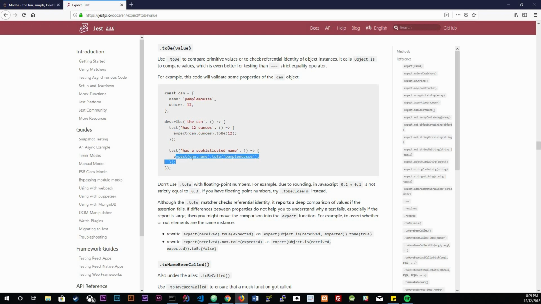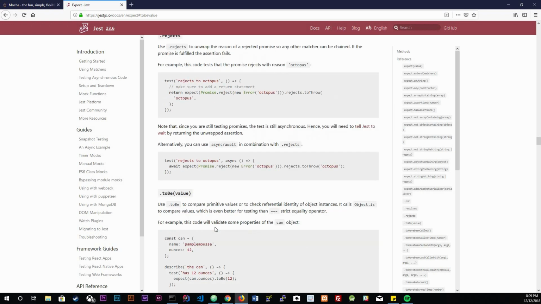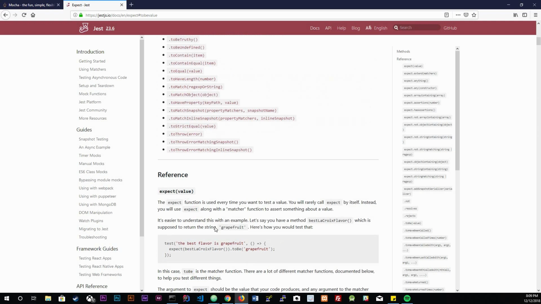Simplicity, guys. Expect can.name, which is what? I don't even know. Pamplemousse. I don't know. Anyways, expect pamplemousse to be pamplemousse. I think it's pamplemousse. I'm not too sure. But you get the gist, guys. And there is a module for this, and we're going to install it right now.